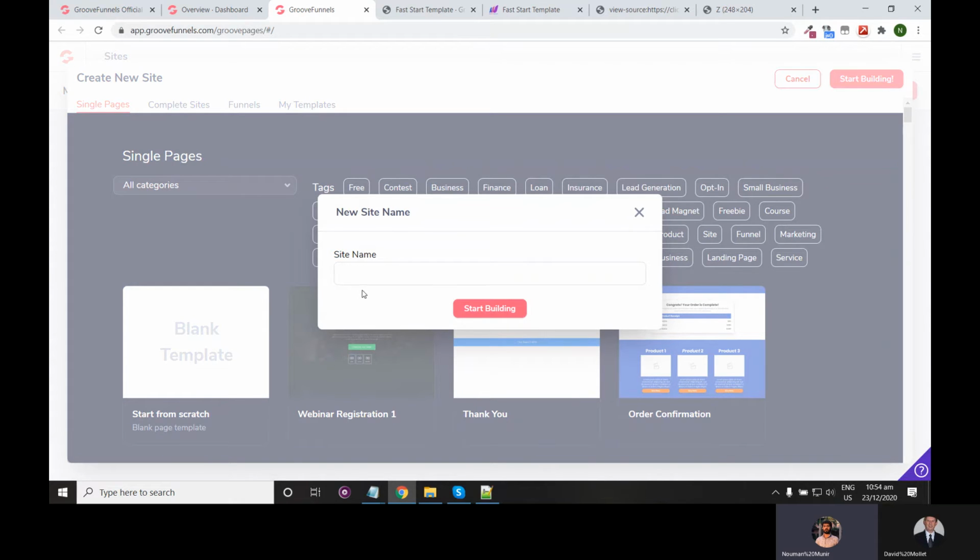So the name is going to appear on this tab. This tab has the name Fast Start Template. This is the same name that is going to come from here. So that name is going to come from here. We name it just Home and click Start Building.